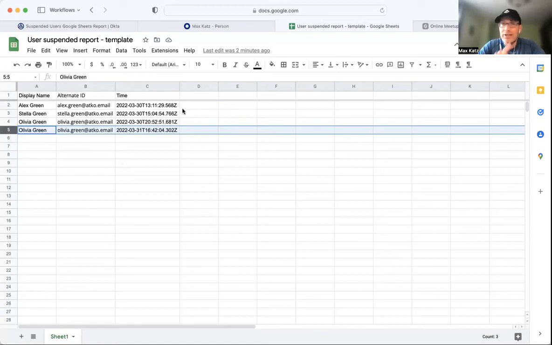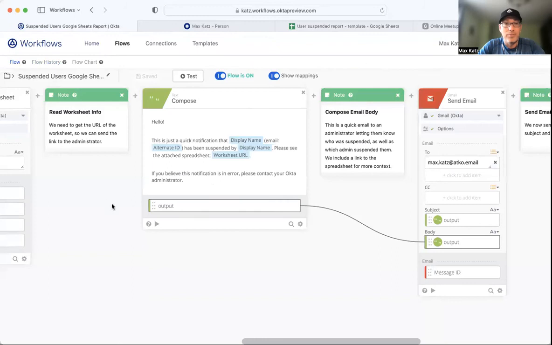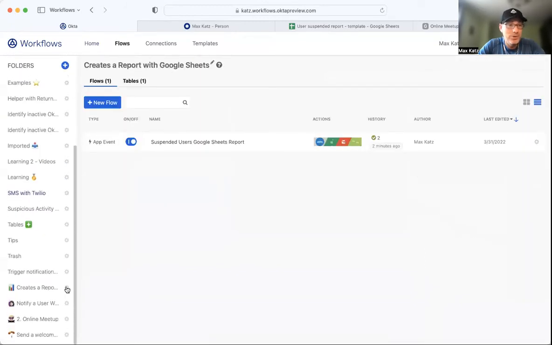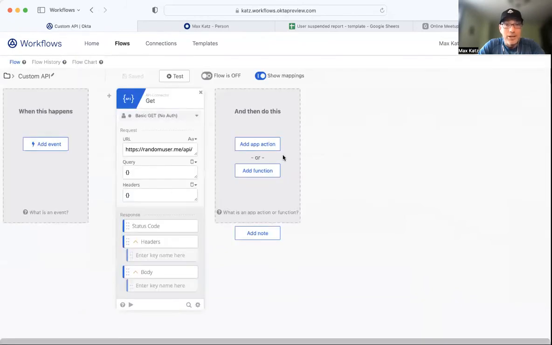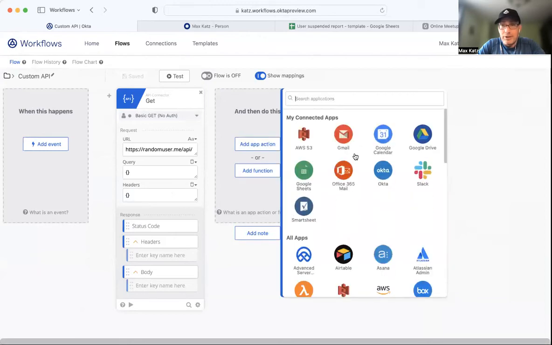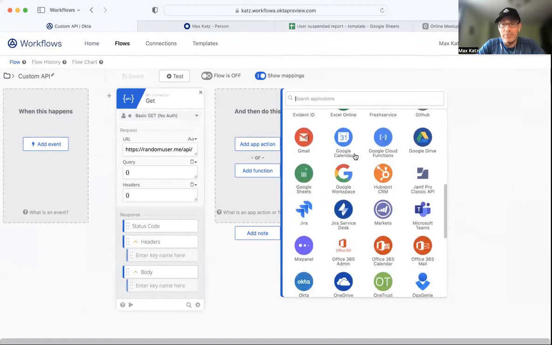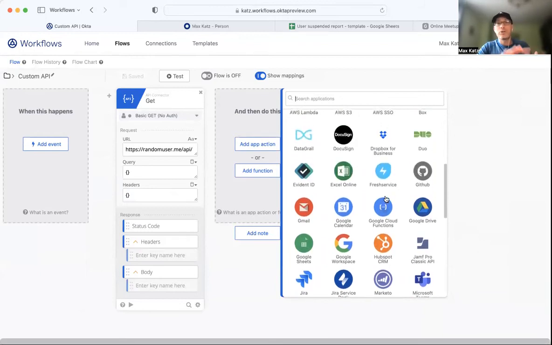Okay. The last thing I want to show you is how to invoke a third-party API. And for that, let's go back to our online meetup. Okay. Now, of course, again, there's a pretty good list of different connectors or connections that you can set up. Now, of course, you can run into a situation where what you need is not here. So there are two ways you can connect to an external API.